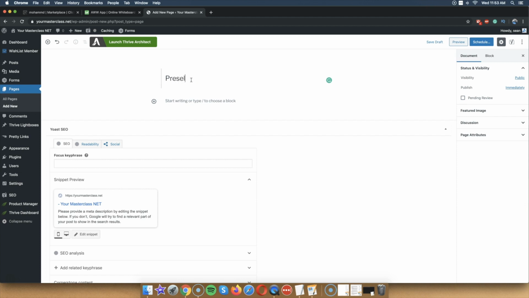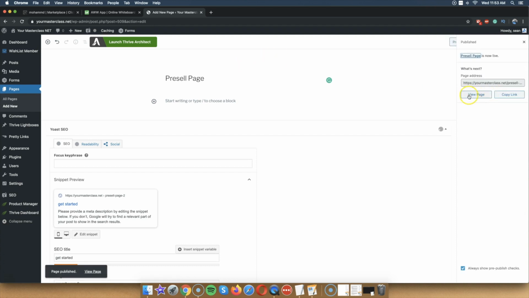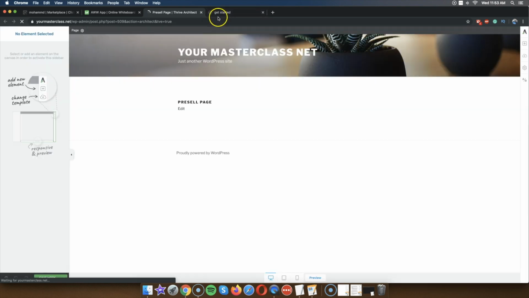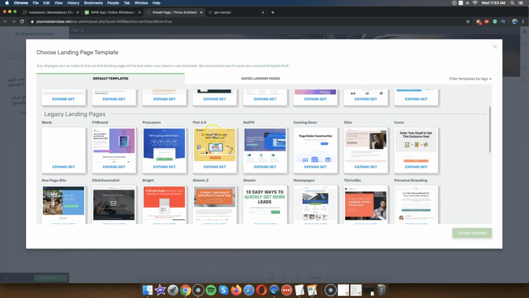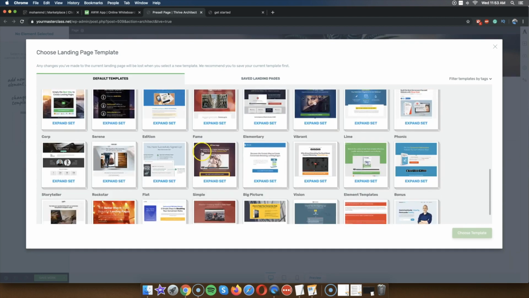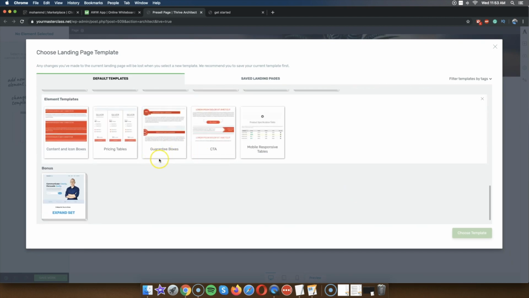So I'm just going to call this pre-sale page. Give it a headline. There you go, and publish it. And there you go, we got the page. Now the page is empty, so let's go ahead and just launch and edit this page. All right, so let's load a template. You know, the thing with Thrive is that they got so many different templates that you can use here. And yeah, so I'm just going to go ahead and pull a template here.